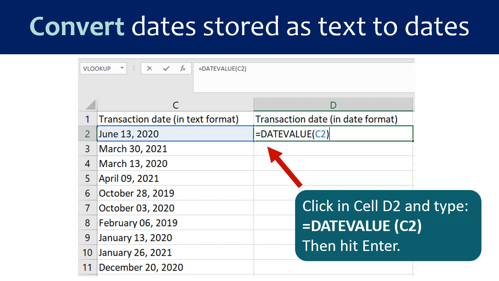The function DATEVALUE will convert a text date to an Excel serial number. Excel stores dates as sequential serial numbers so that they can be used in calculations. By default, January 1st, 1900 is serial number 1. Click in cell D2 and type equals, DATEVALUE, left parenthesis, C2, right parenthesis, and then hit enter.